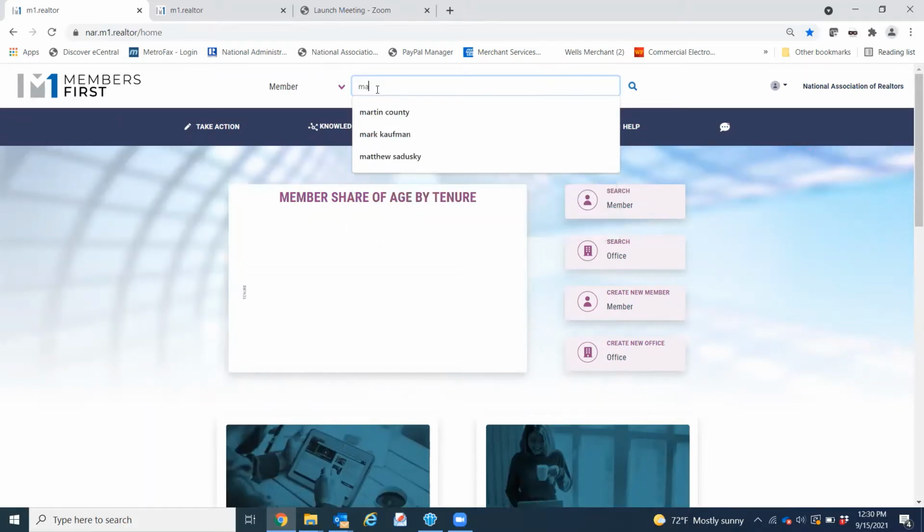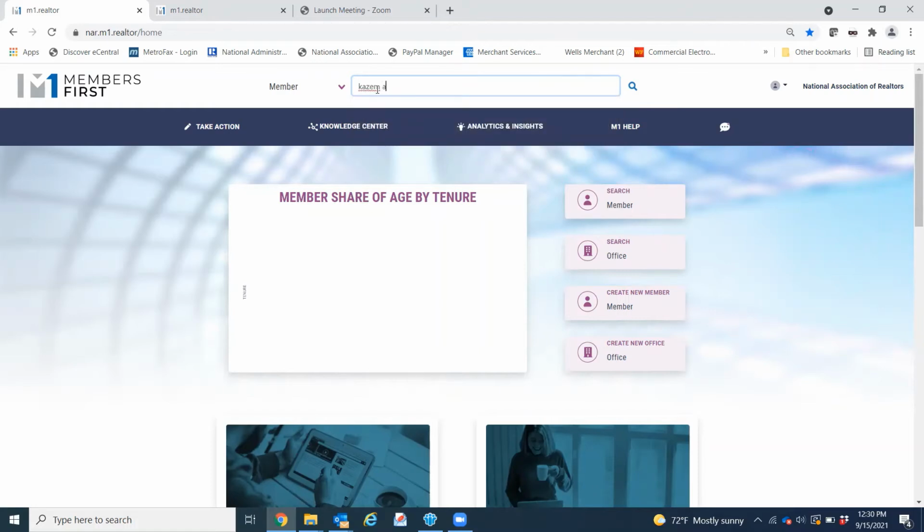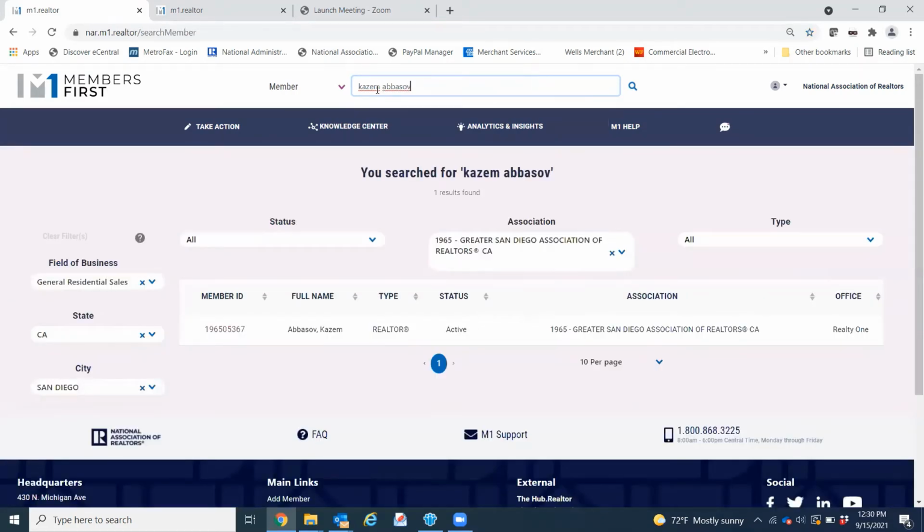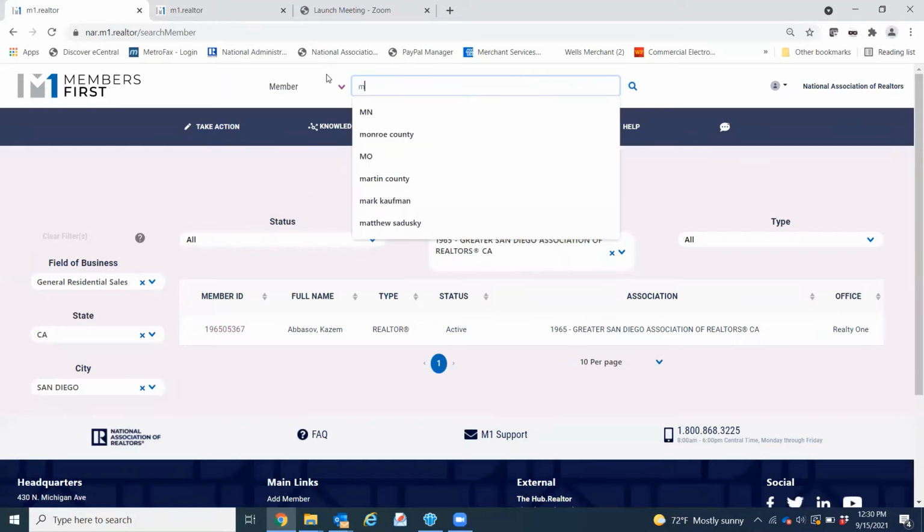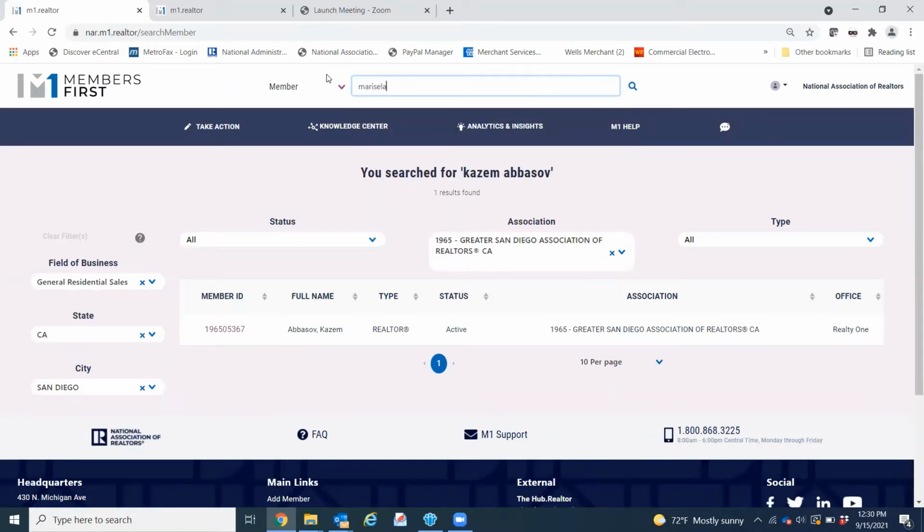So now if I'm looking for a member, I just need to type in their first and last name without the word "and" and I will get them that way. So I don't have to remember the "and." Another thing I can do, I use this a lot, is if I am not sure how something is spelled.